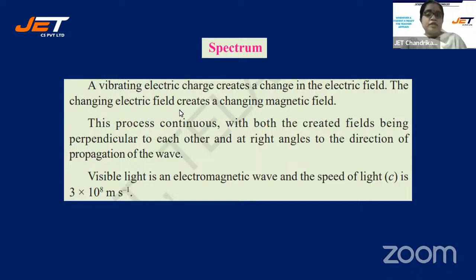These electric and magnetic fields, when they pass through a medium, are perpendicular to each other and at right angles to the direction of propagation.